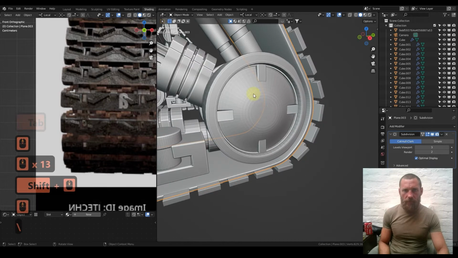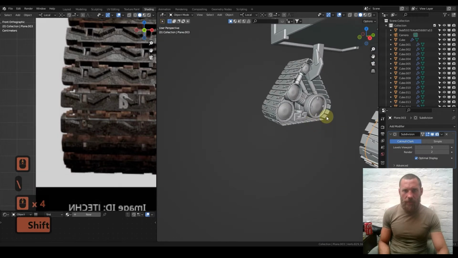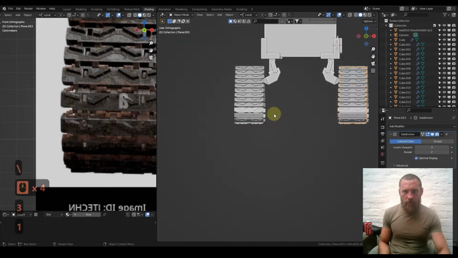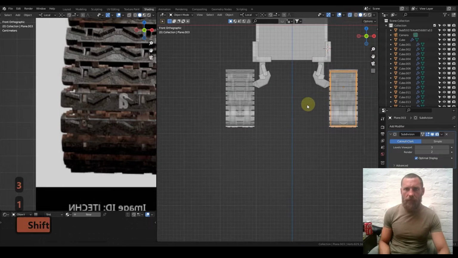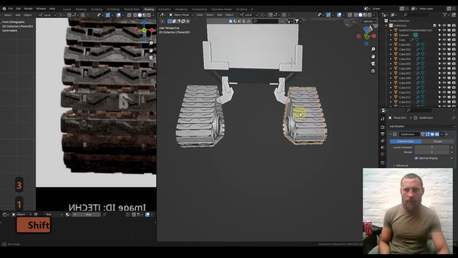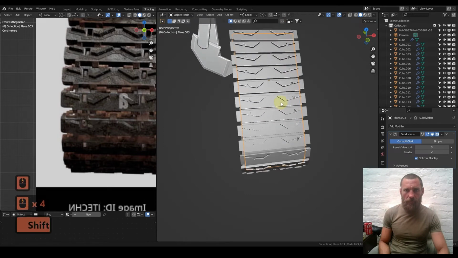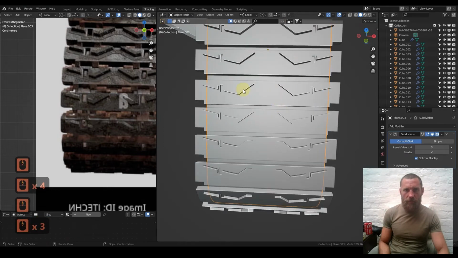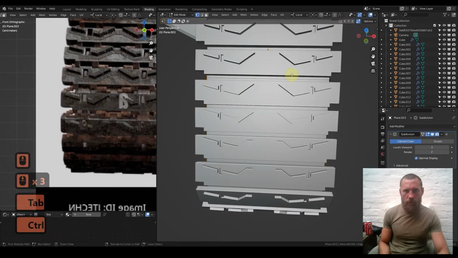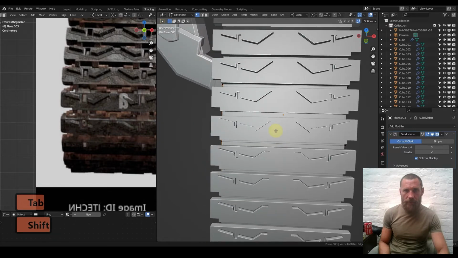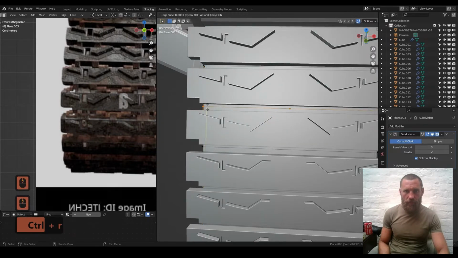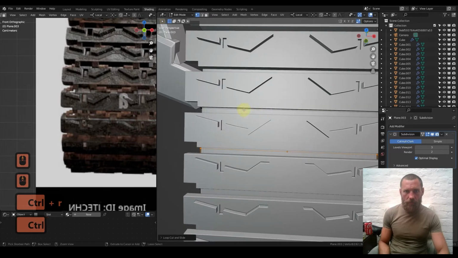Okay. Unsolo that. And now we're going to go through and start putting some loop cuts in the middle. So first, there's one already there. Lovely. We want one there. We want one.